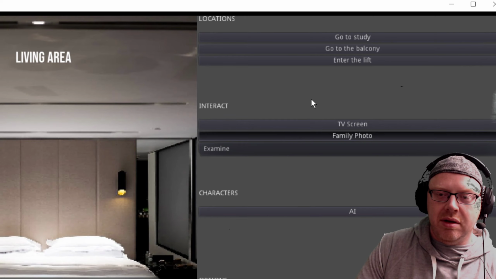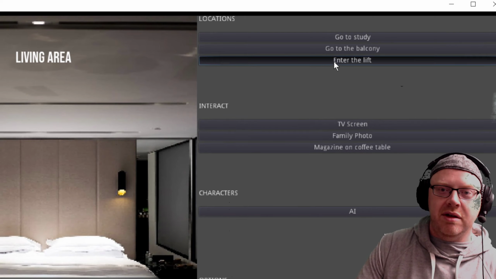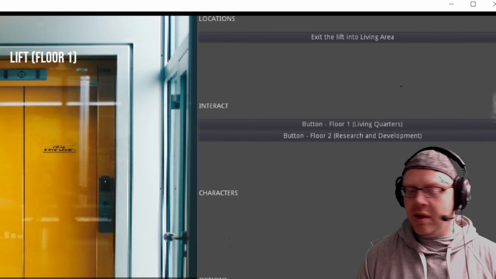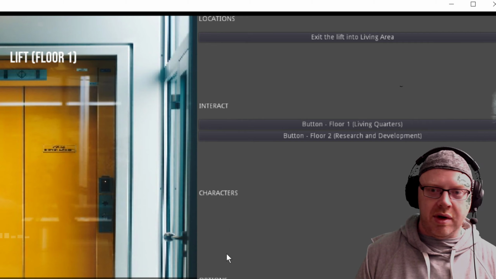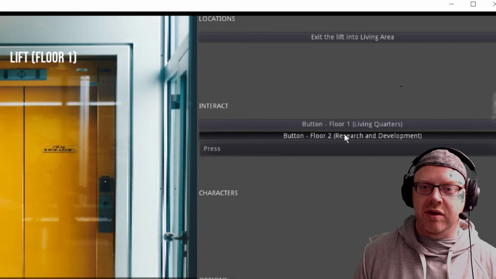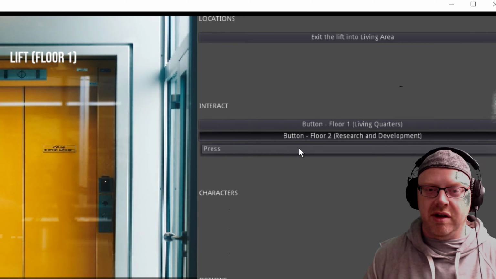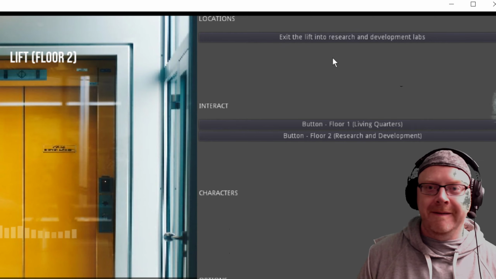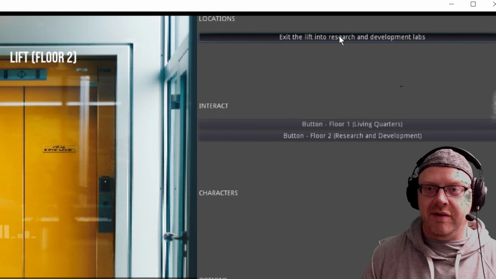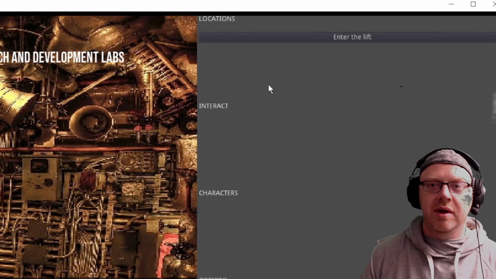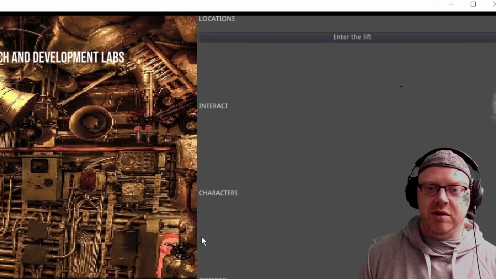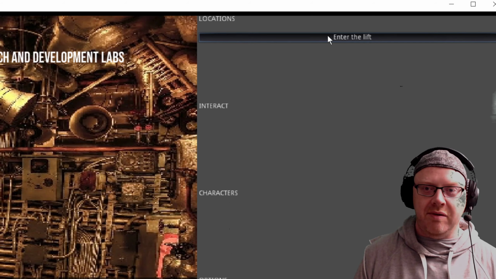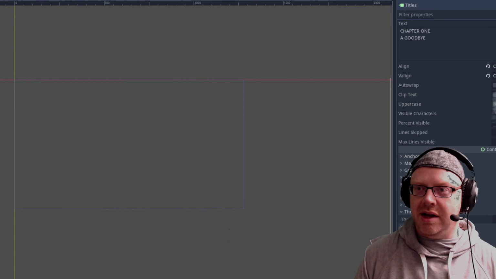So we're getting there. We've got locations, so we can walk into the lift. Got our lift music. Switch to press floor 2, and go into floor 2. Exit the lift into the R&D labs. We want you to be able to interact with characters, objects, whatever. So anyway, we can't leave, so I'm going to start again.